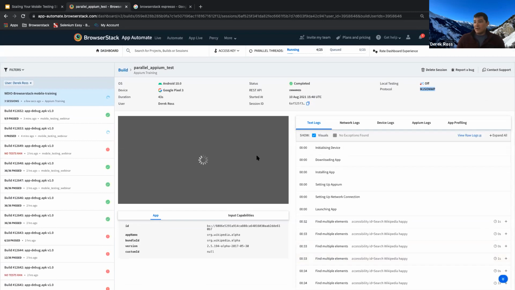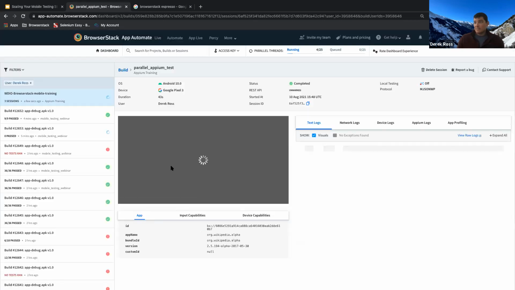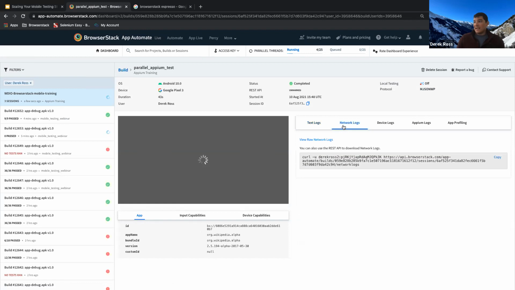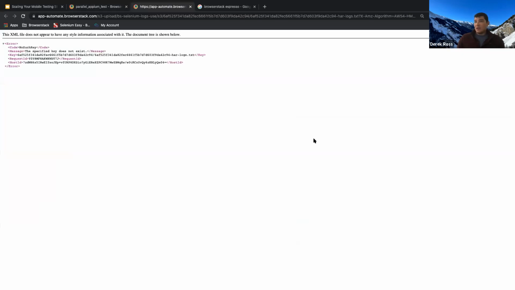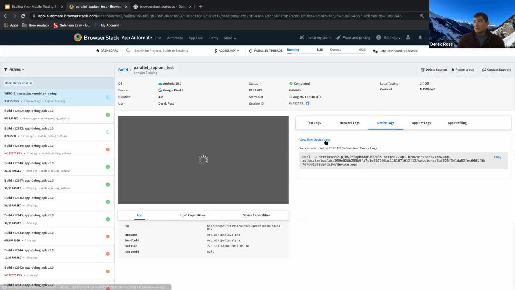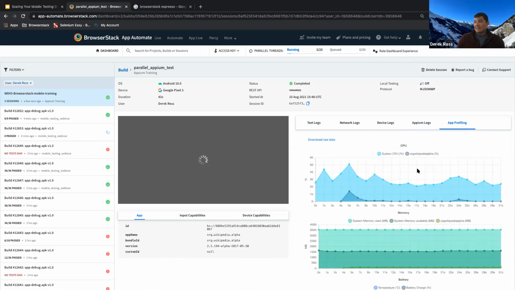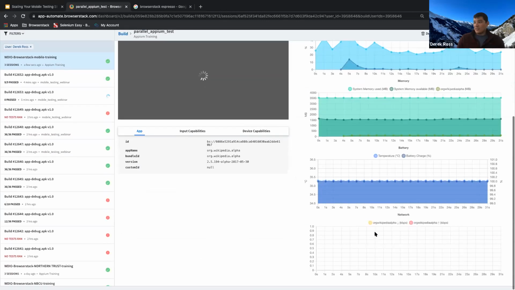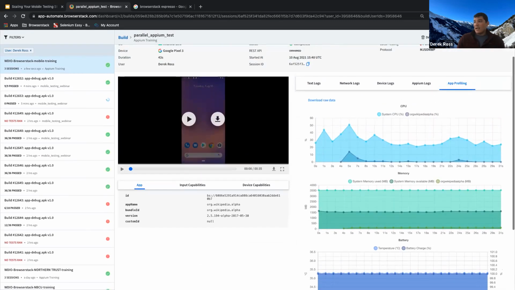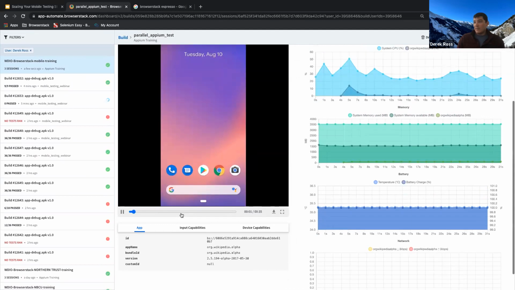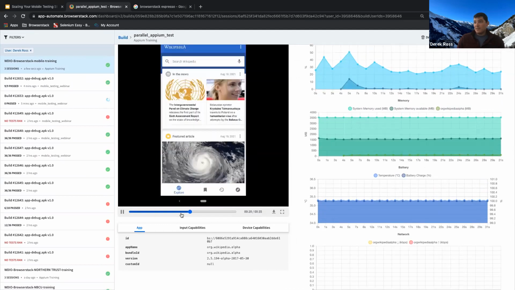Each test is going to get a video, so you can see that the video is generating now that the test is done. And on top of the video, because I had network logs set, I can see the network logs. I can see the device logs. I can see the Appium logs. And I can see the app profile that came while I was executing this test. So I can see the CPU, memory, battery, and network utilization. I can see the video of the test run. And because I have an API, I have the ability to pull these assets down and pass them on to whoever needs to use them to debug.